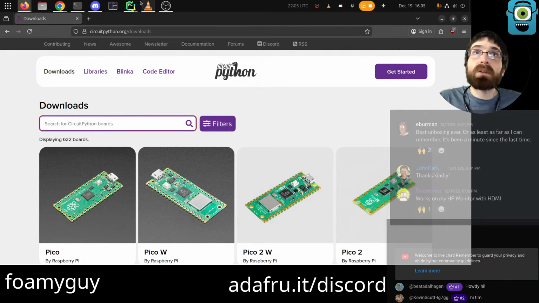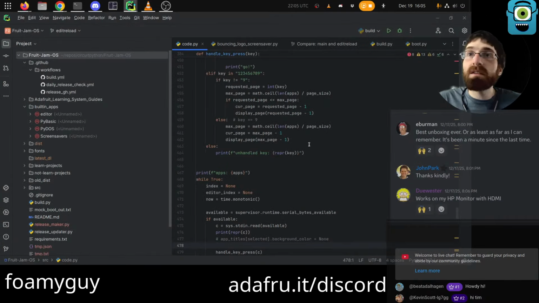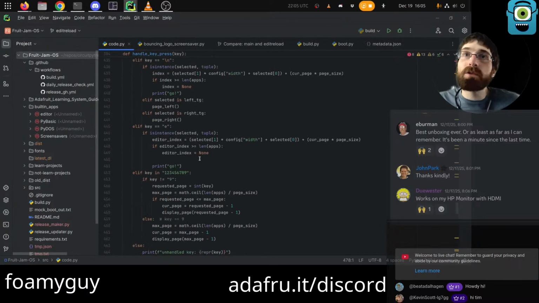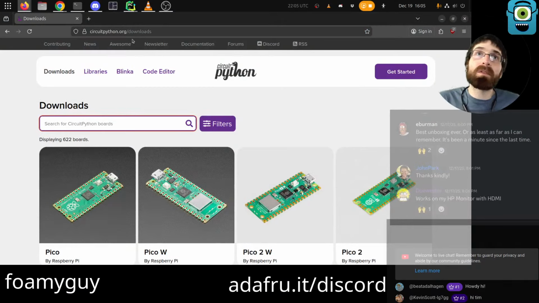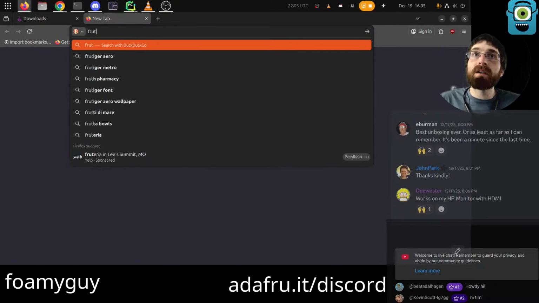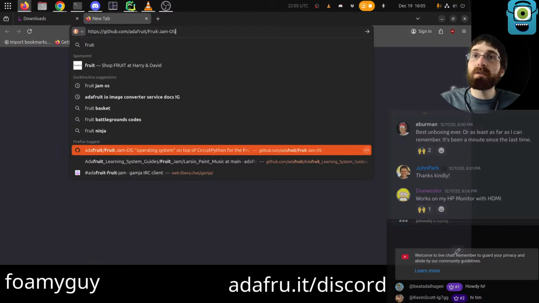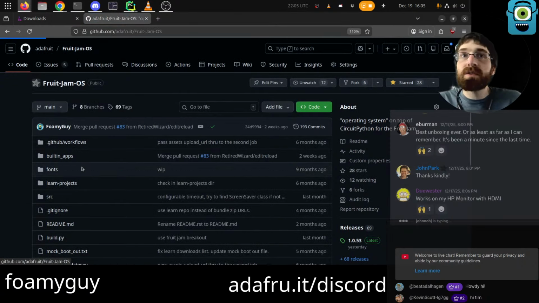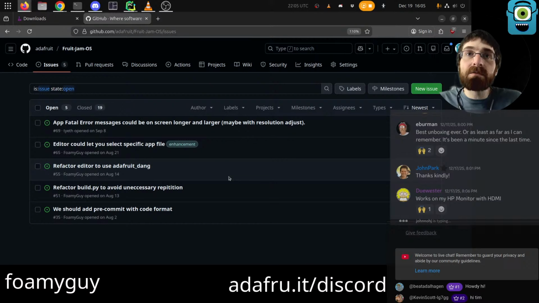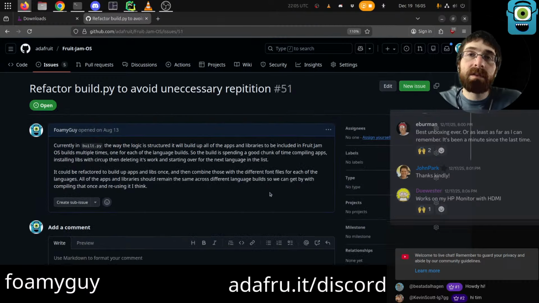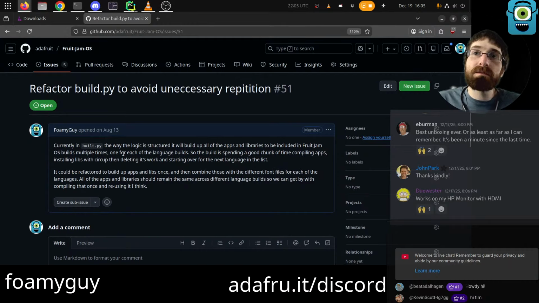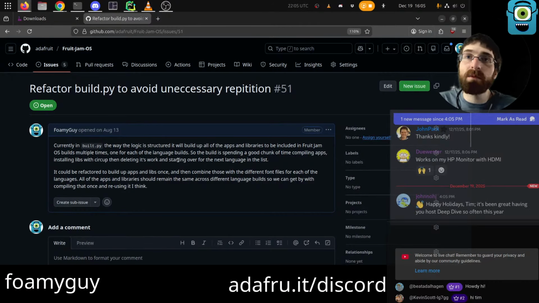I will jump into the editor, the IDE here, because what I would like to work on today is some Fruit Jam OS stuff. Actually, let me open one more thing. We can see some of the things I want to work on here in the Fruit Jam OS repo on issues. I think the first one that I would like to tackle is this one. Even though it's not going to change the behavior inside Fruit Jam itself, so when you run it on your Fruit Jam device, the OS is not going to be any different inside there, what this is going to do is allow the builds to go way quicker, I think.